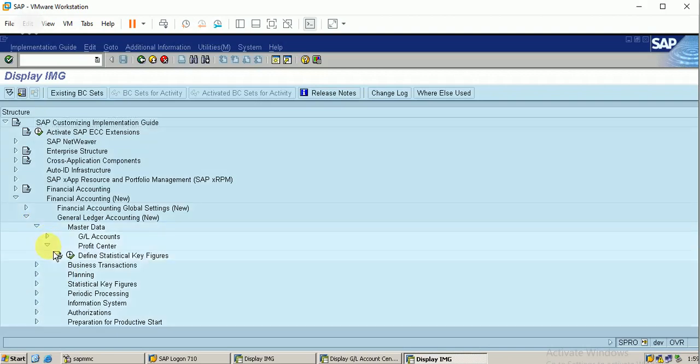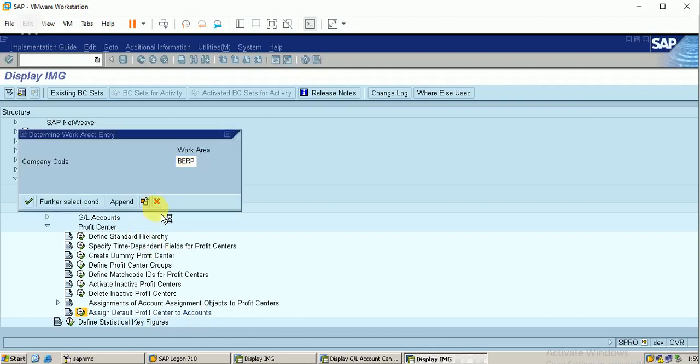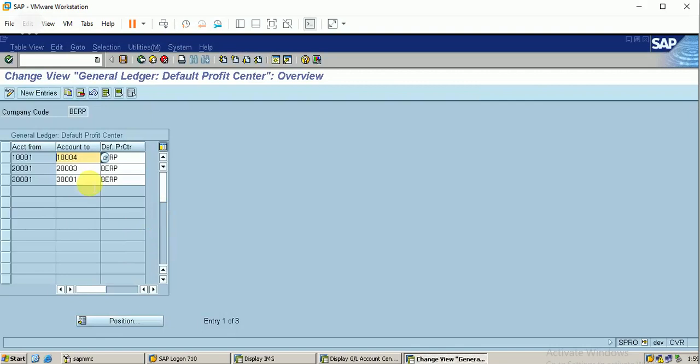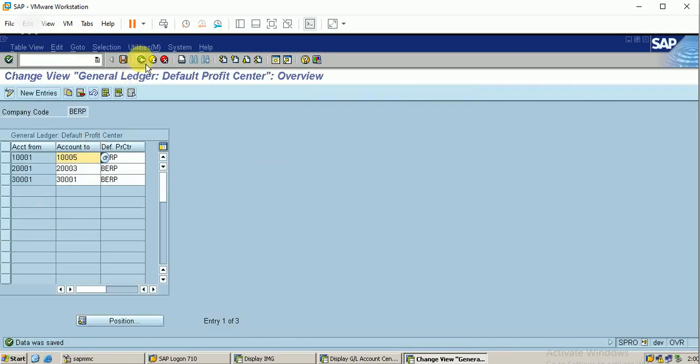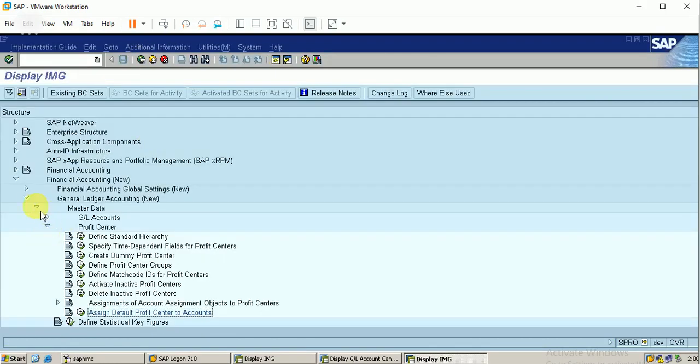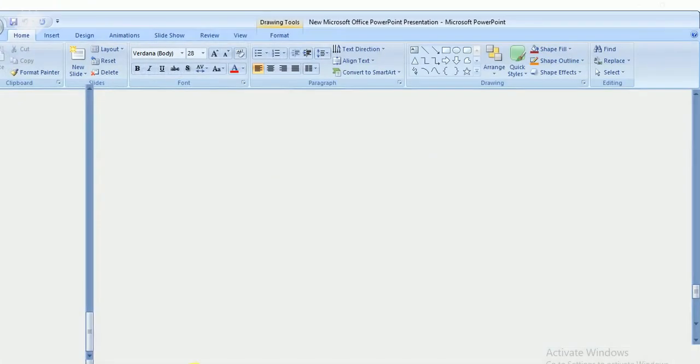Okay, click on profit center. We already created profit center. Okay, assign default profit center to accounts. Click on enter. Okay, just now I have created a new account. I have included that account here itself. Similarly, the document splitting also should be configured, but we have already done that. So I have done the customer reconciliation. My third step is also over.